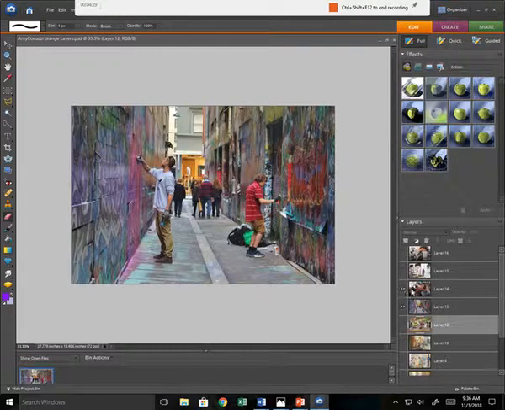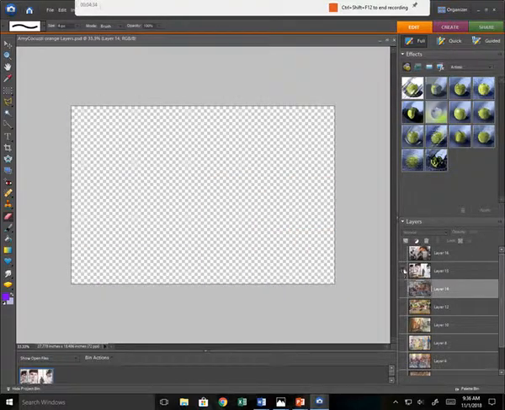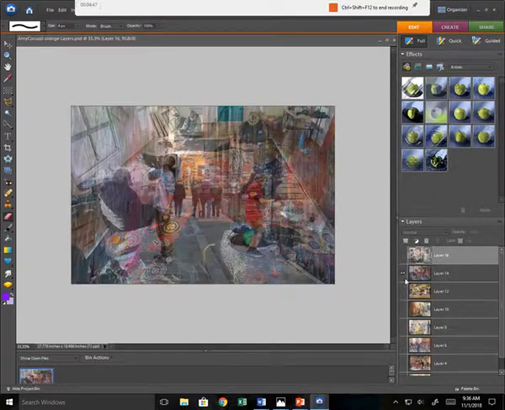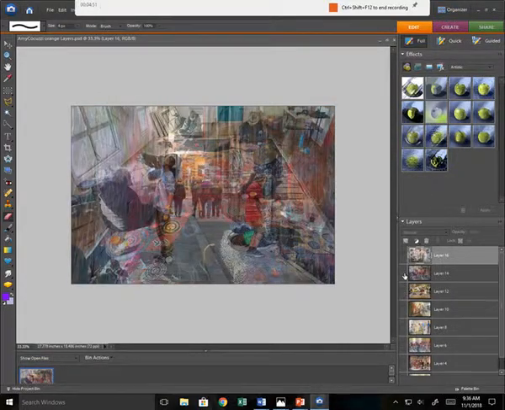13 and 14, merge visible and hide it. 15 and 16, merge visible. So now I actually have 8 layers instead of 16. So I've compressed so that there's 8 different layers, and each one is a combination of 2.